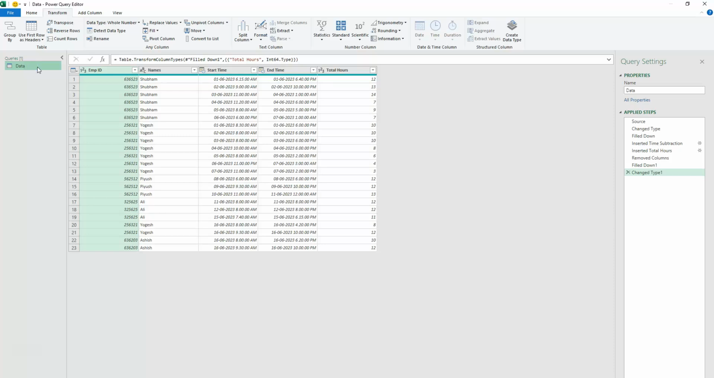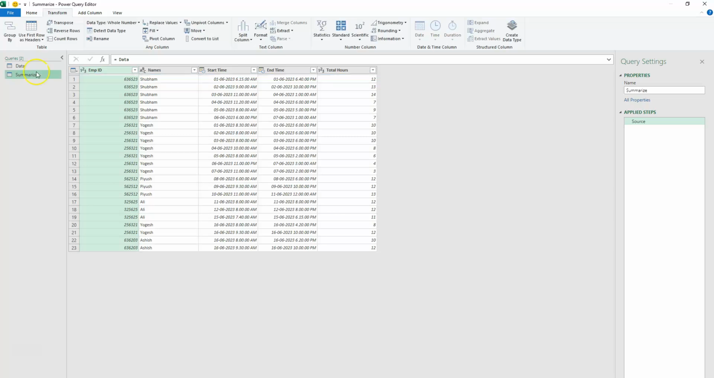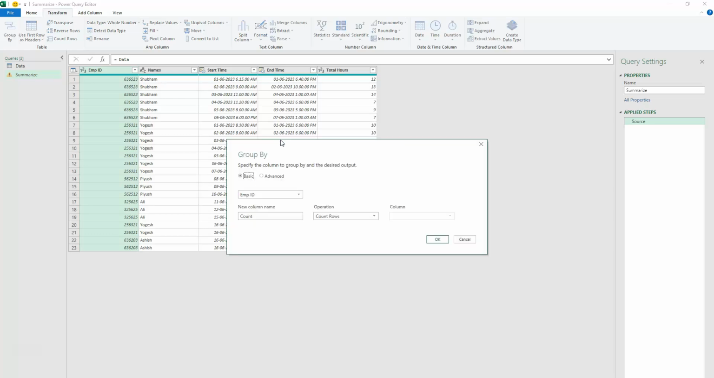So first I will make a copy of this data table. So right click, I will make it as a reference and I will call it summarize, or any other name you would like to give. Then the next thing is that we will go to the transform tab and we will click on group by. That will open up a window where we need to retain two columns to create a summary or group, employee ID and name. So we will click on advanced.